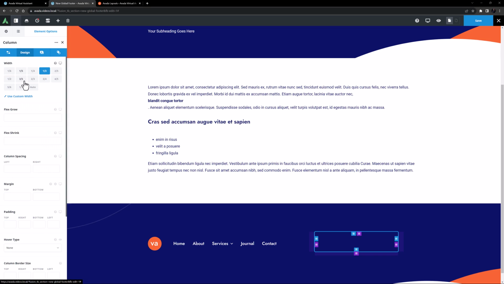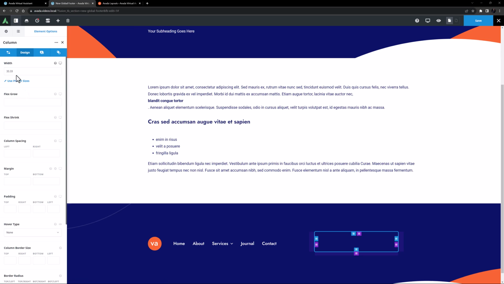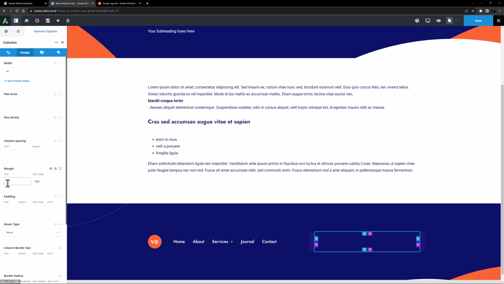On the design tab, I need to change its size. So I'll use a custom width and set this to 41%. That now fills up the rest of the row. I'll leave the column spacing, but I'll set the bottom margin to 0 pixels.